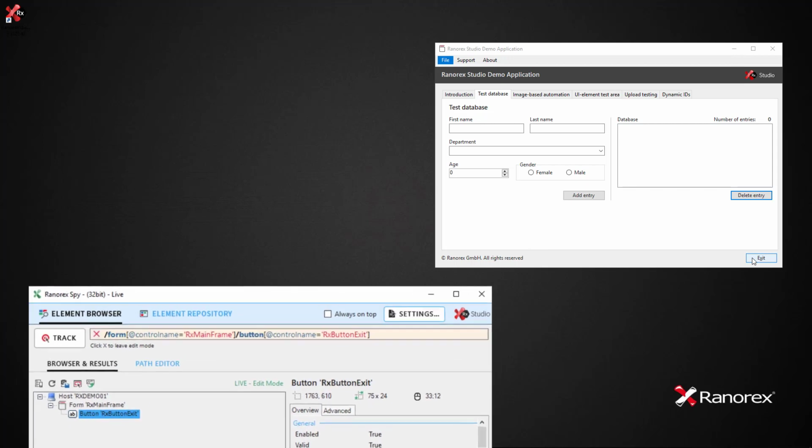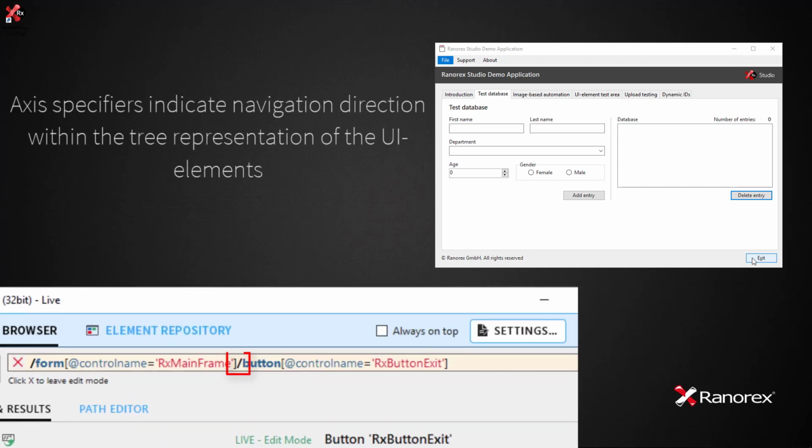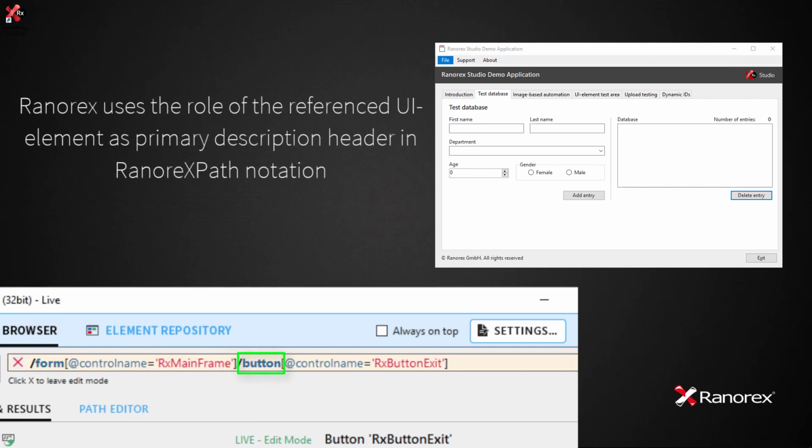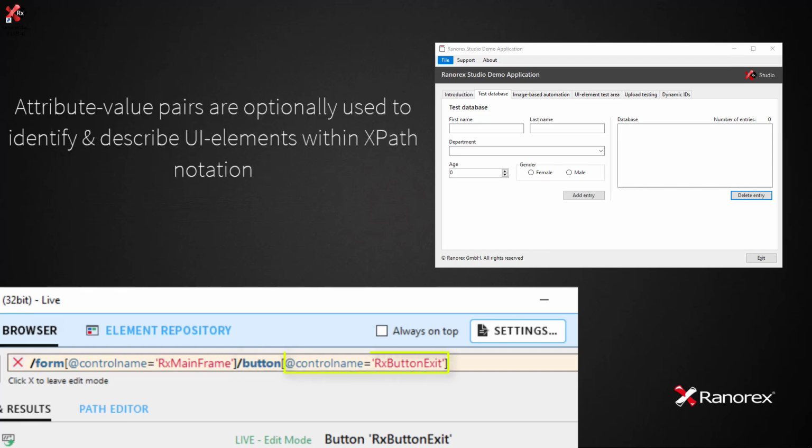We are then presented with a basic RanoreXPath, which consists of three elements: an axis, which indicates navigation direction within the tree representation of the UI elements; the role or node, as Ranorex uses the role or adapter type of a UI element as the primary description header; and finally the attribute value pairs, which are optionally used to identify and describe UI elements within XPath notation.